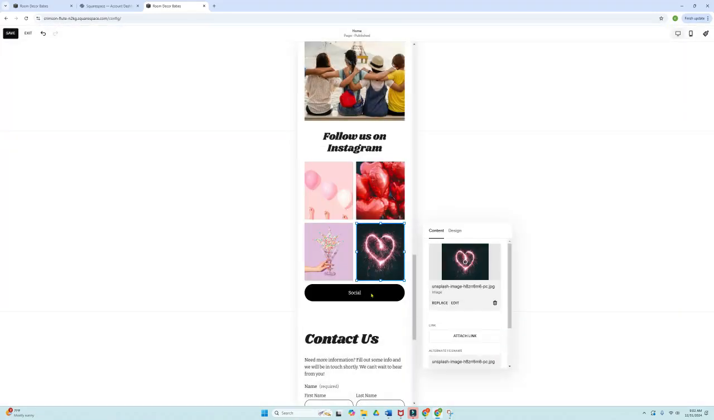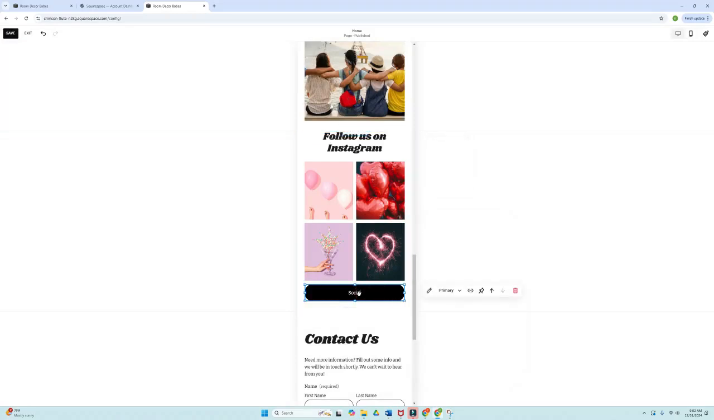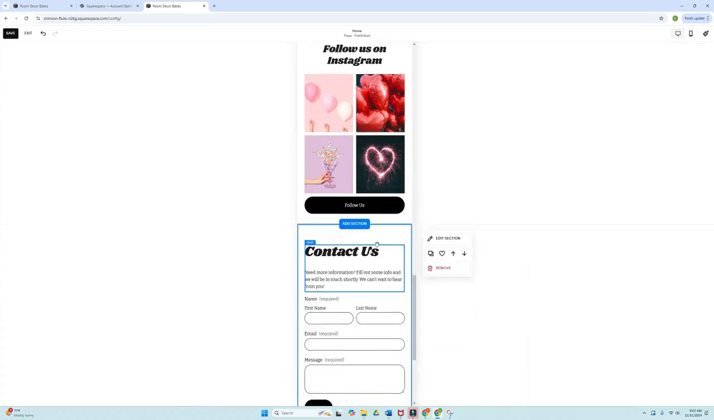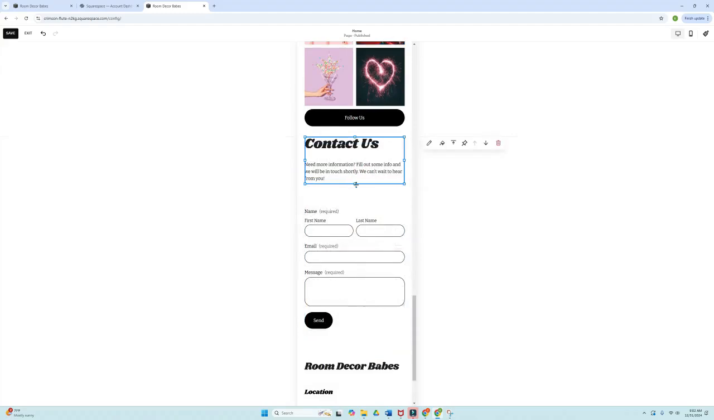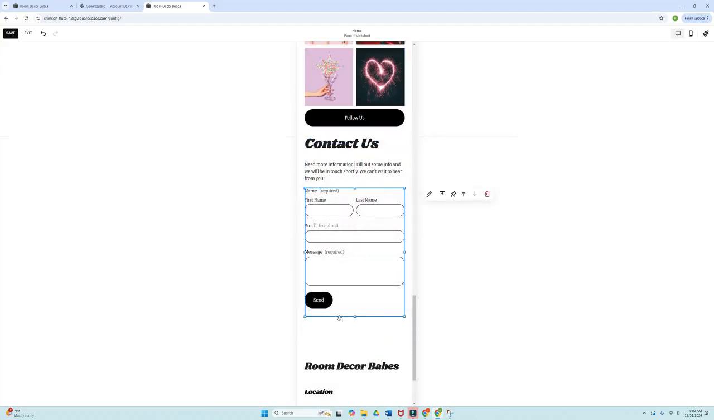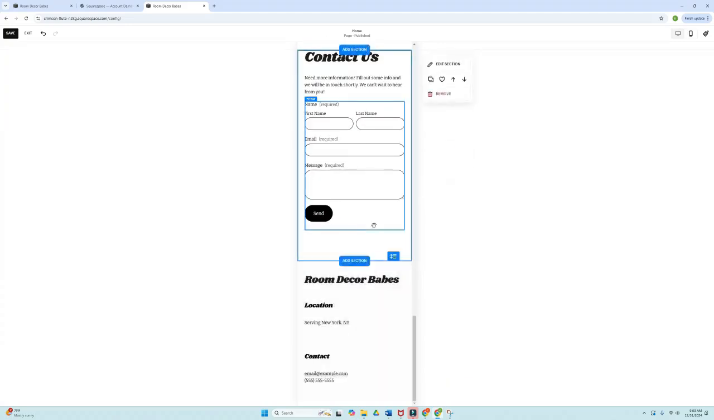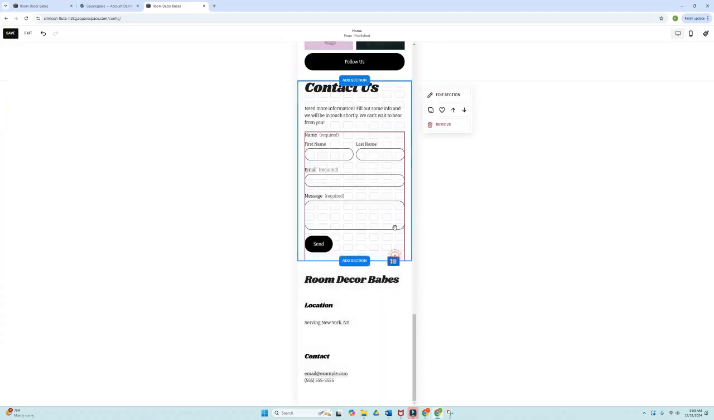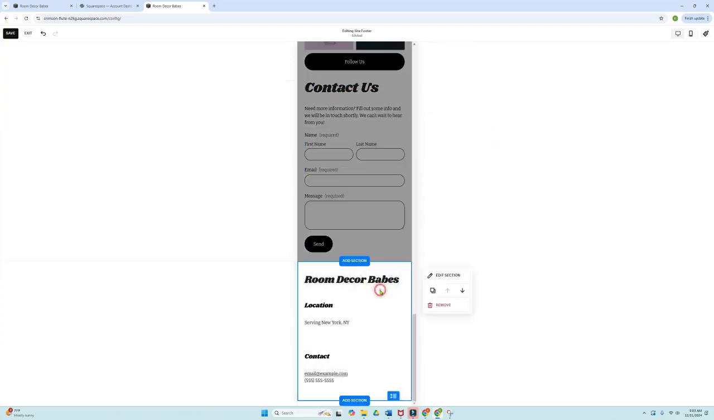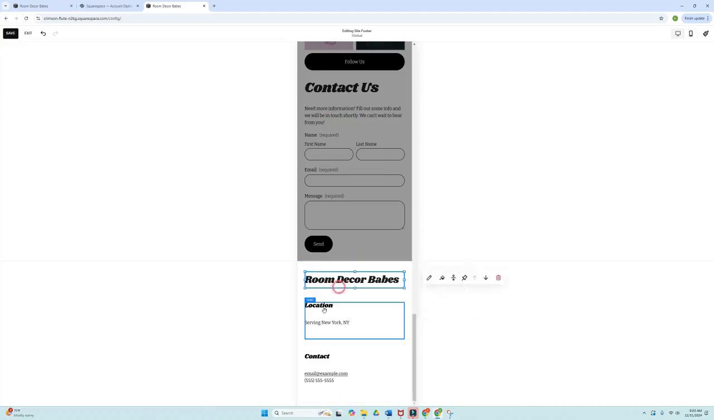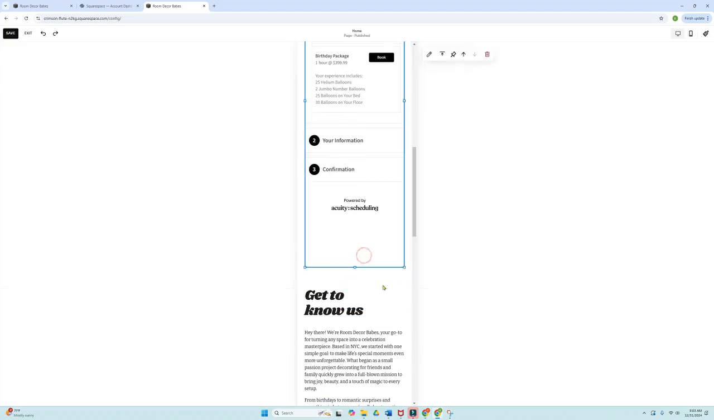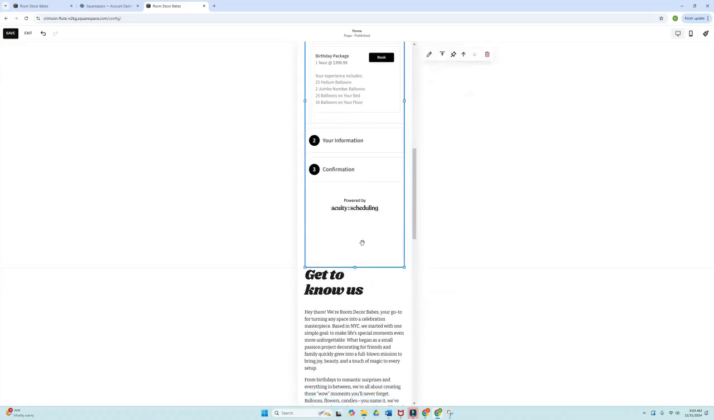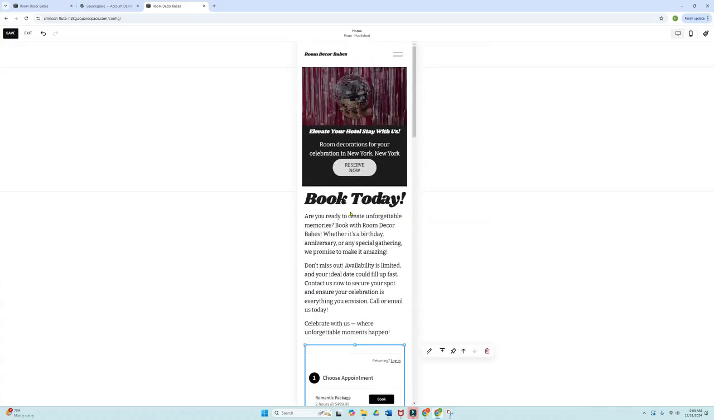Okay, so we've put a few pictures there, and I think I want to change this to more of a call to action button, something that says follow us. And then we're going to go to our contact us section and just clean it up a bit here. This dead space here, we can move this up, and then we have our footer section. Okay, and I think that this looks so much better for your mobile view than the way I was looking before.